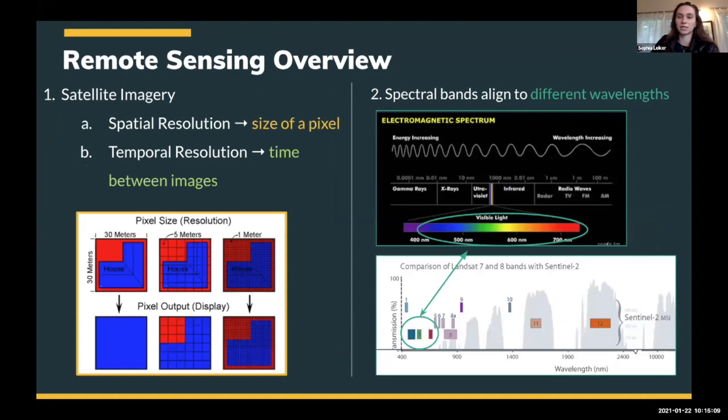And really just to dive in, like I mentioned, I think it's really important to understand some of the basics of remote sensing before we dive into the methodology itself. So again, this is a very brief overview, but some of the key points, at least I consider important as we discuss remote sensing and satellite imagery. So on the left, when we're talking about satellite imagery, there's two metrics we often discuss. And the first is spatial resolution.